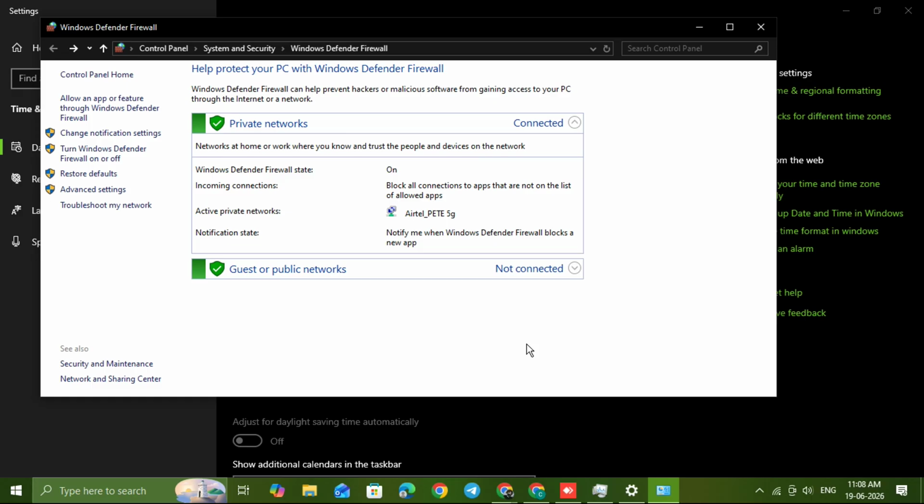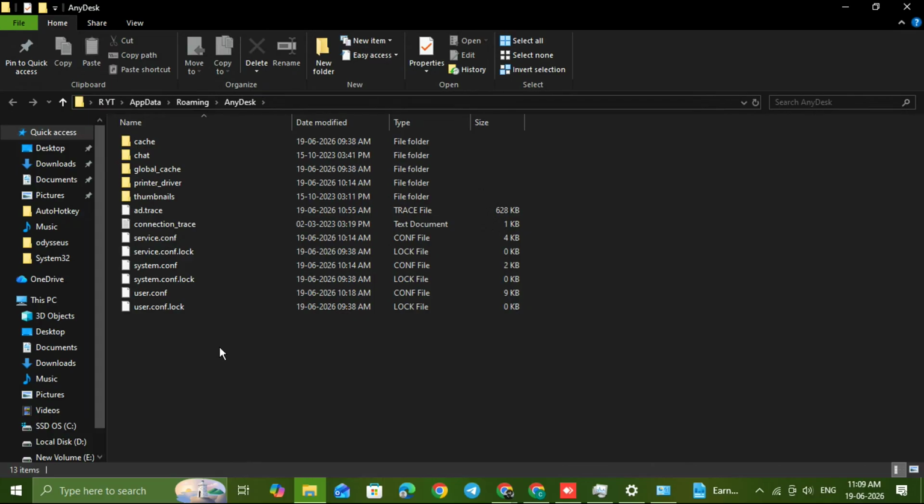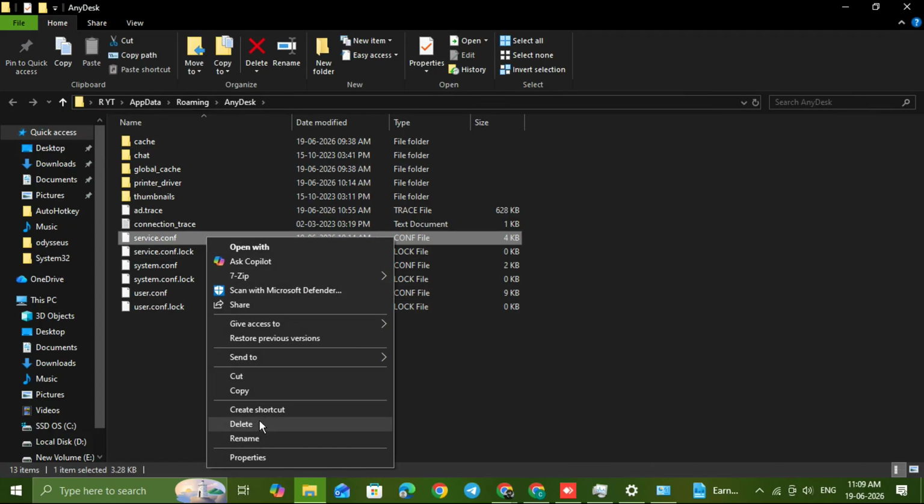Still no address? Then let's reset your local AnyDesk ID files. First, close AnyDesk completely. After that, press Windows and R on your keyboard to open the Run box. Type %appdata%\AnyDesk and press Enter. In that folder, look for the file called service.conf and delete it. This file stores local identity information, and if it becomes corrupted, AnyDesk may fail to generate or display your address. Once the file is removed, reopen AnyDesk. The app should generate a fresh ID and your address should appear again.